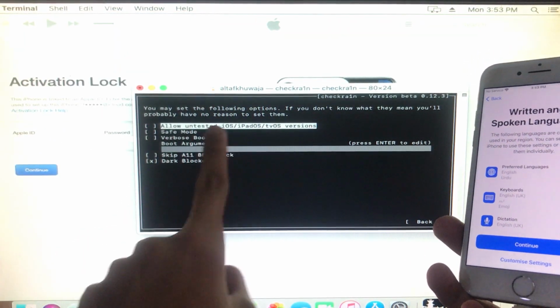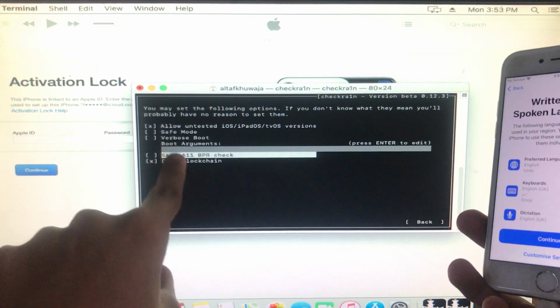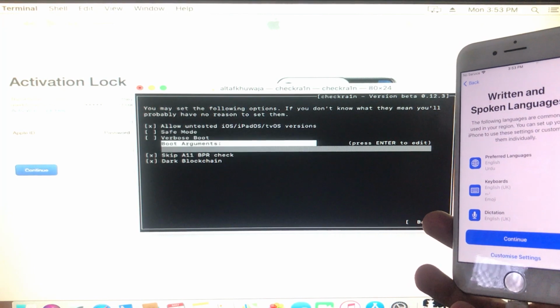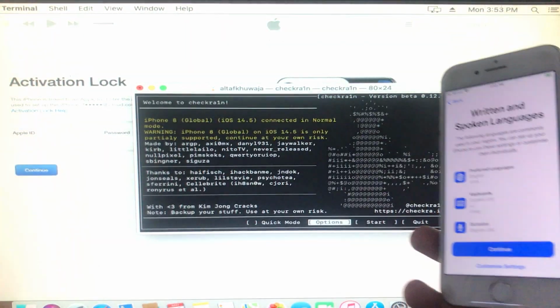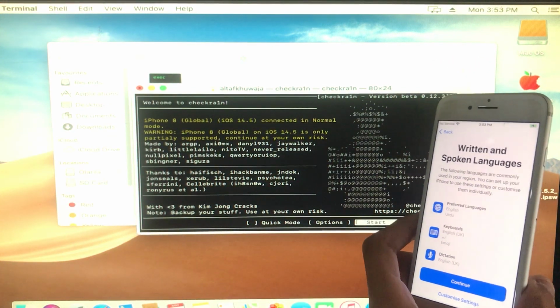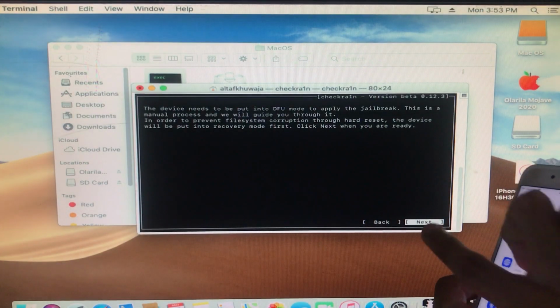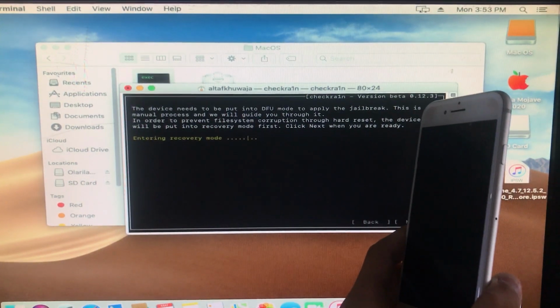Now we're going to click on it, and then if you have iPhone 8, 8 Plus, or iPhone X, then you have to click on this option, skip all BPR check. Otherwise, you don't have to click on it. Then we are going to click on back. Now we're going to click on start to begin. So let's click on start right here, and now we're going to click on next. And now the iPhone is entering into recovery mode.